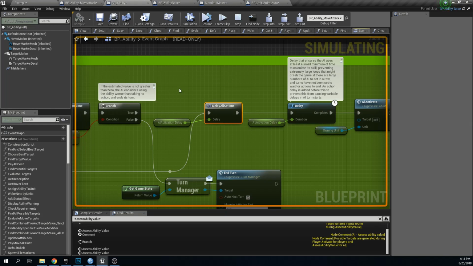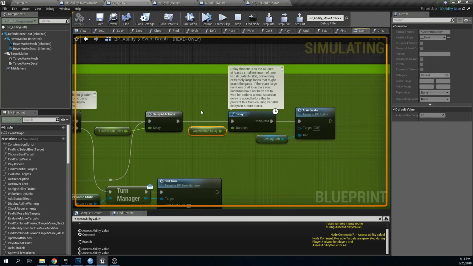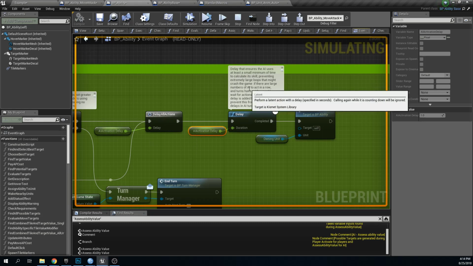That's just to make things feel a bit less rushed, so that the camera has time to pan over to the AI unit before it gets to act. Then we do an actual AI activation delay. This is a delay within the actual event graph. It ensures that there's at least a minimum of time within each AI unit that is activated.